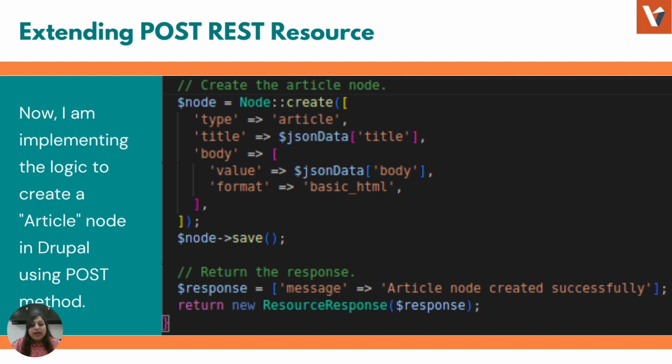Once these validations are passed, it will come to the node create code. When it comes to the node create code, we have to specify which type of node we need to create. Since I wanted to create an article type of node, I have selected type article. The title I have to take from user input in the request, so I have used the JSON data title, and the body as value JSON data body. So while passing the request, we will be required to provide these JSON data parameters also, like title and body. Once I do that, only then will the node be saved and created, and based on that, the response will be generated.